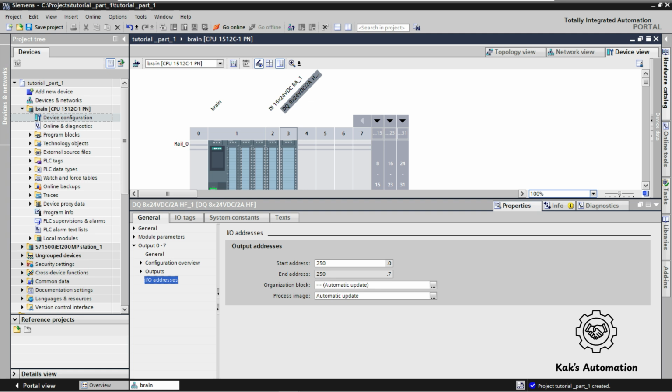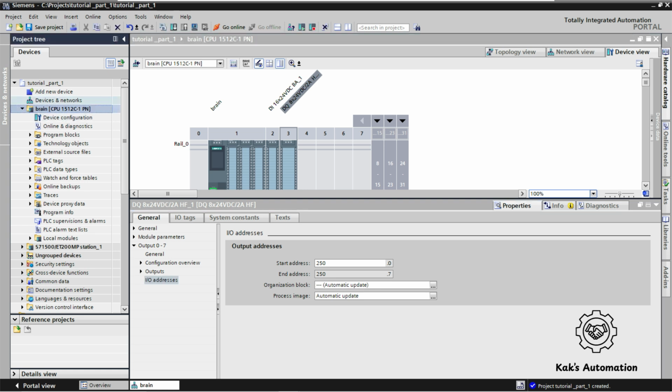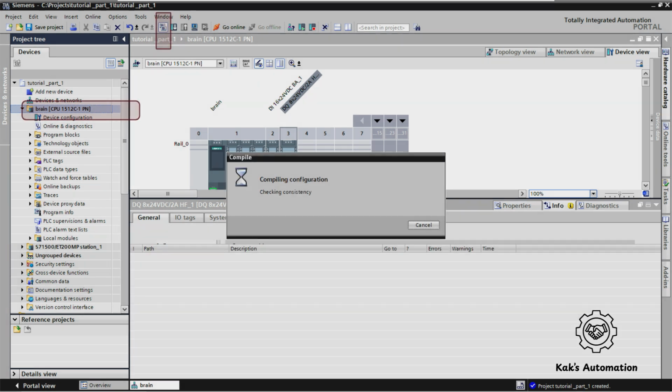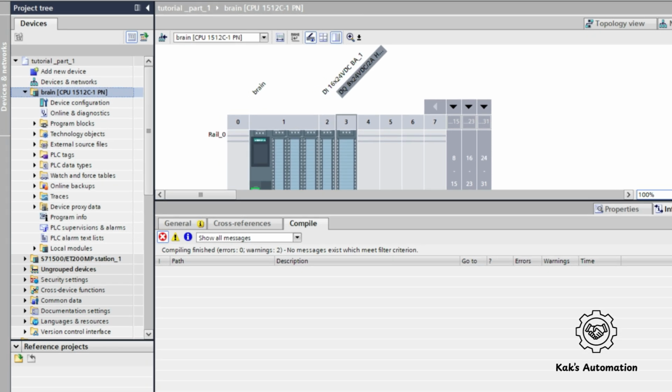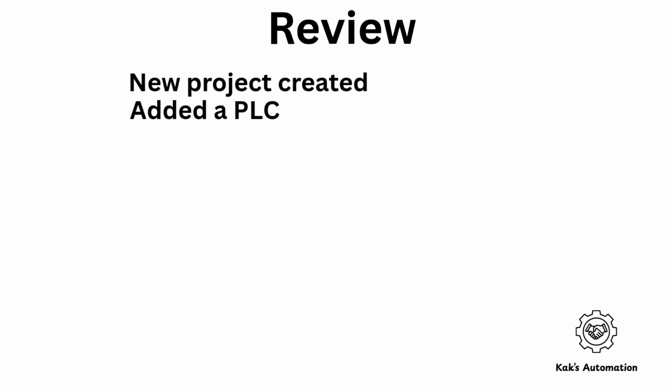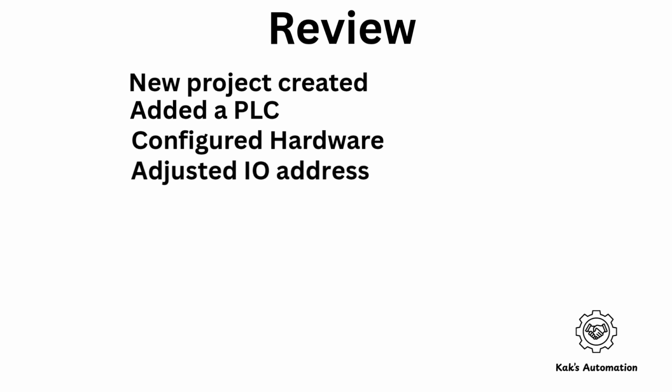After configuring the hardware, we need to compile the project. Click Compile at the top. TIA Portal will now check for errors and warnings. You should see no errors or only minimal warnings. That's it. We have successfully created a new project, added a PLC, configured the basic hardware, adjusted I/O addresses and memory, and compiled the setup.